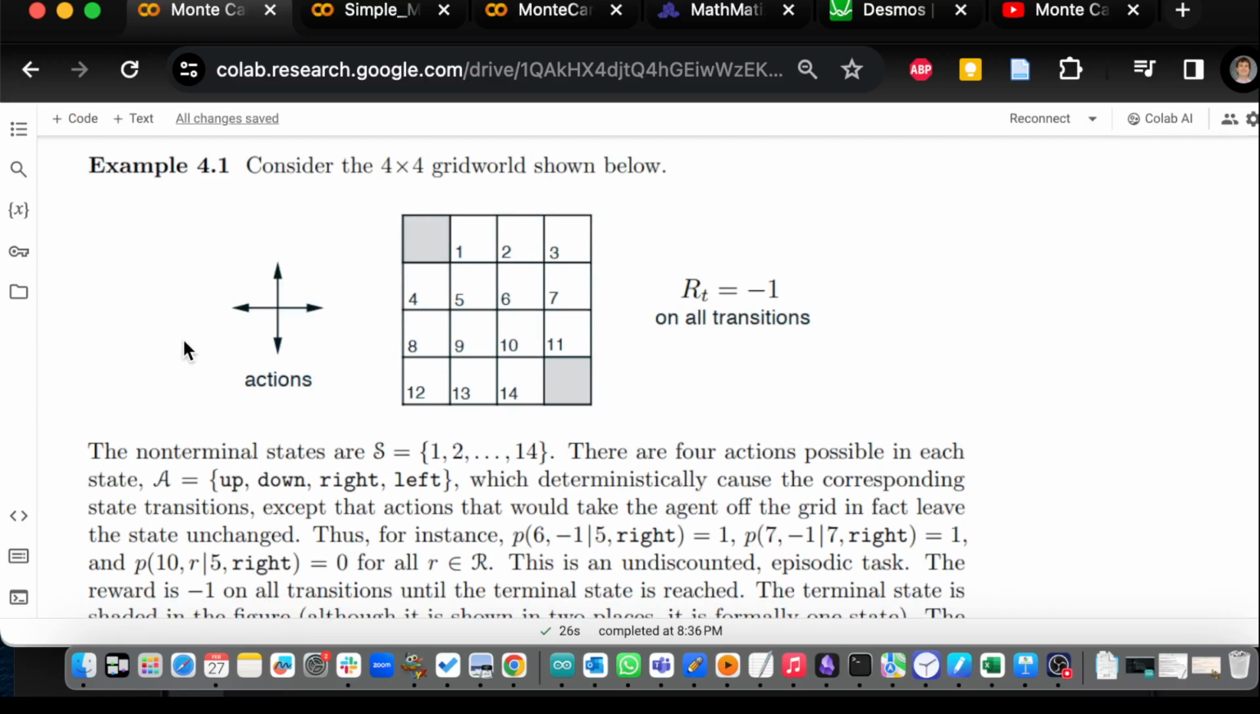And you have to understand what a Gridworld is. In the textbook, they give you this extremely dry definition. They say, this is a Markov decision process where there are states 1 to 14. Those are the states. And there are 4 actions possible at each state: up, down, right, left, which deterministically cause the corresponding state transitions, except the actions that would take the agent off the grid, which in fact leave the state unchanged.